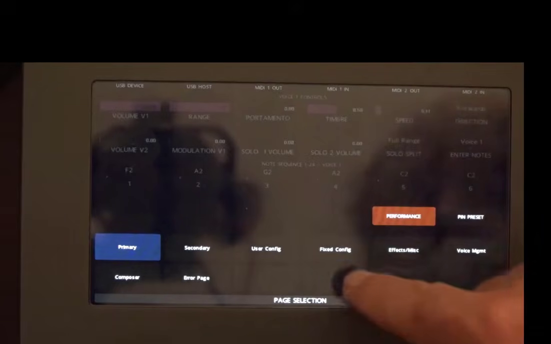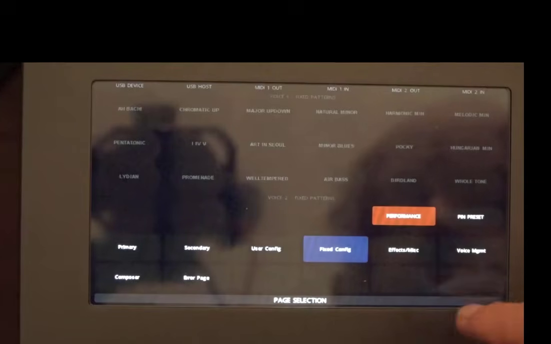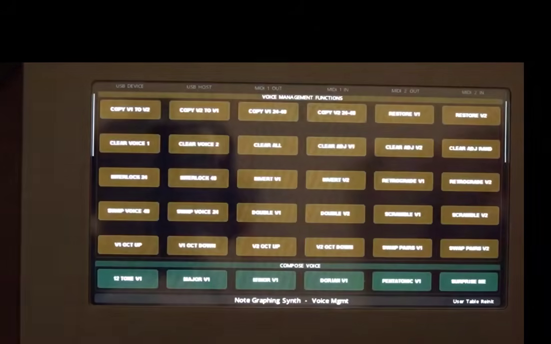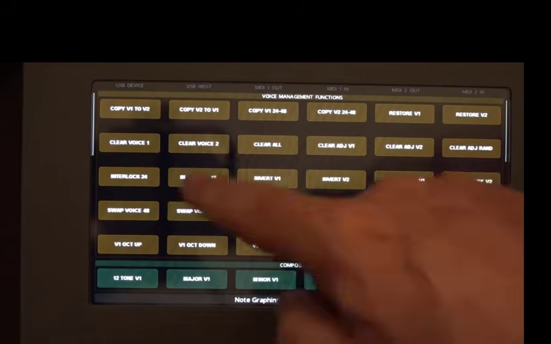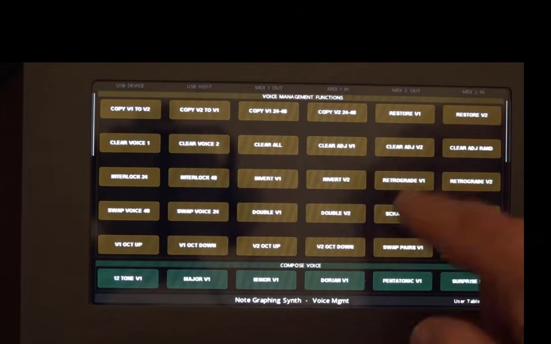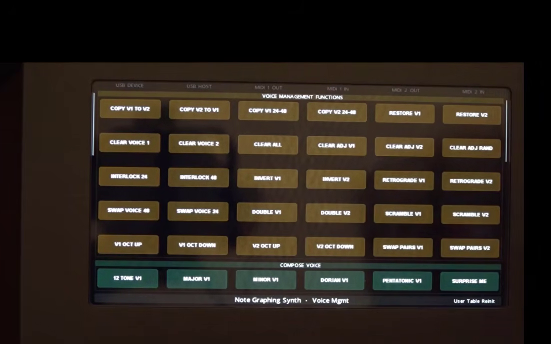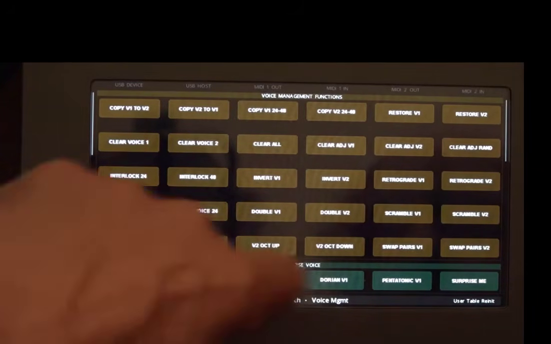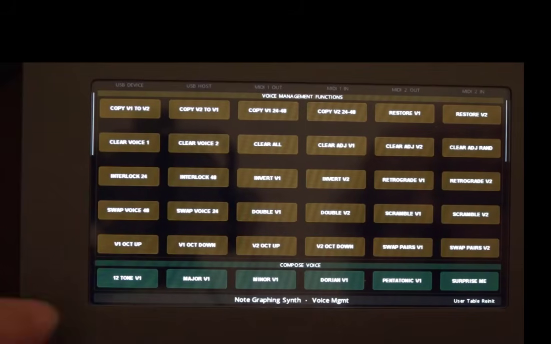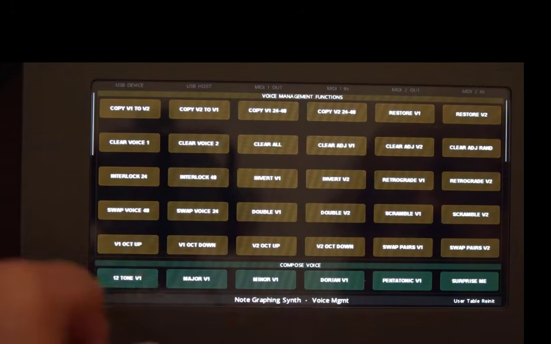If we go in and we look at the fixed configurations, I've added, if we go in and look at our new voice management page, there's a lot more options here that you can set in terms of how the voices are manipulated. You can double them, swap them, go up an octave, down an octave, do all kinds of things. And then I give you a little composed voice that does some random generations of tones in selected patterns. These will change every time, but obviously they're fixed in terms of the internal configuration.